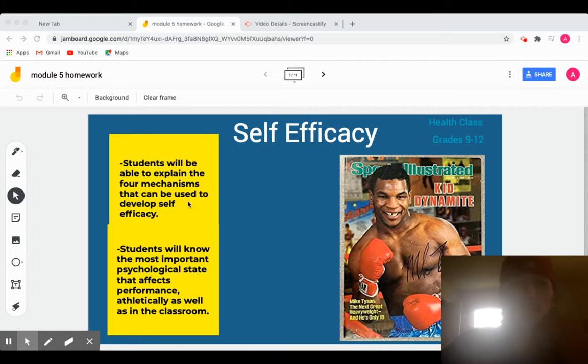So after this lesson, students are going to be able to explain the 4 mechanisms that can be used to develop self-efficacy. They're going to know the most important psychological state that affects performance, as well as use it in their classroom for the better.